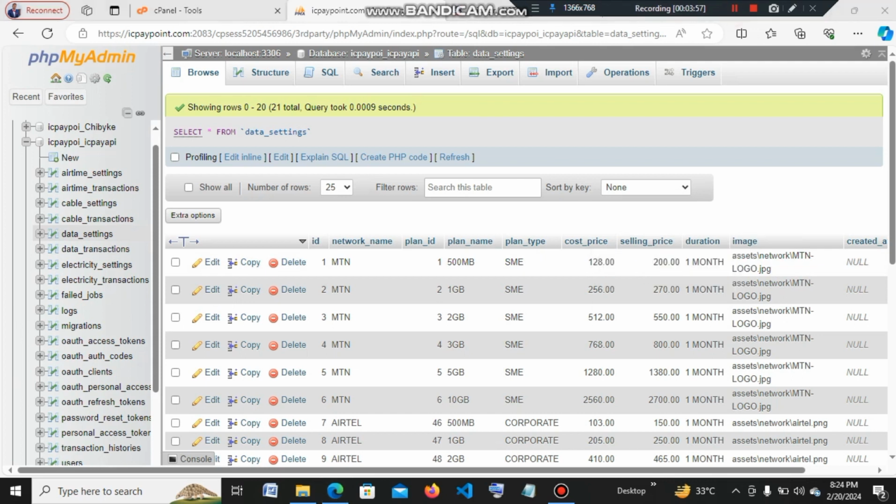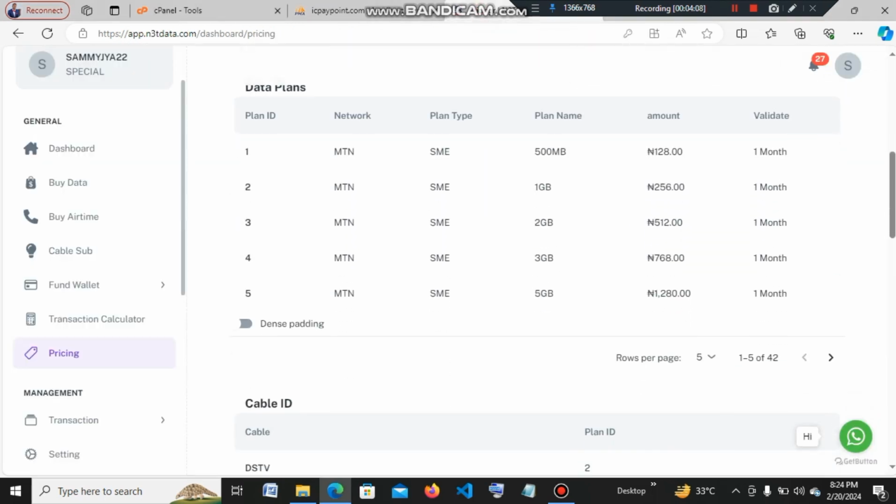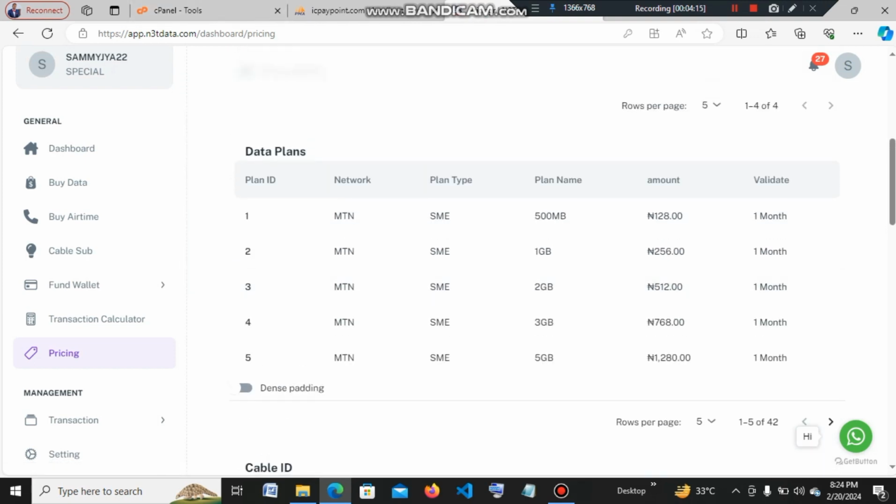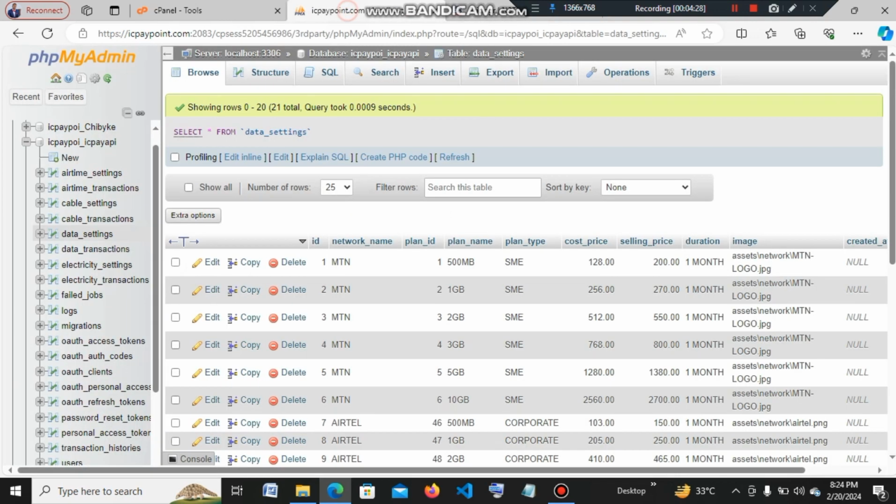So this price here is the cost price, the one that you got from your service provider, where you are getting your service from. This is what I'm talking about here. I'm getting my services from this entry data here, as you can see. So if you check this, this one now is MTN SME, which is MTN 500 gig, 128 naira. This is it here. So now I came to this place here.